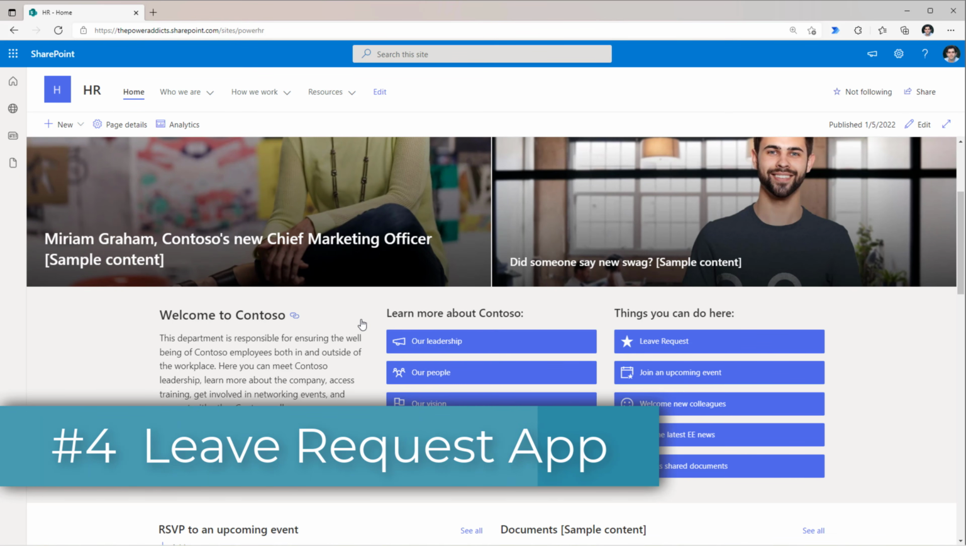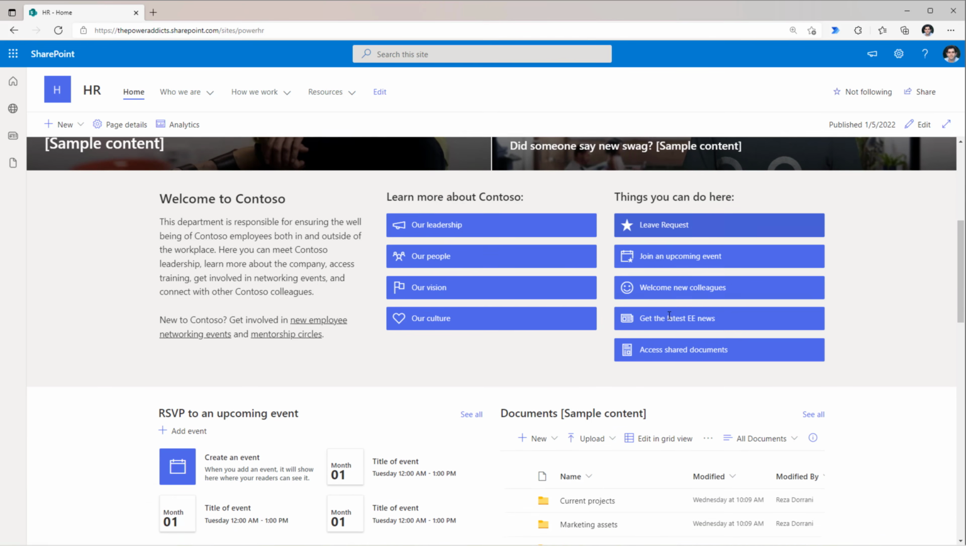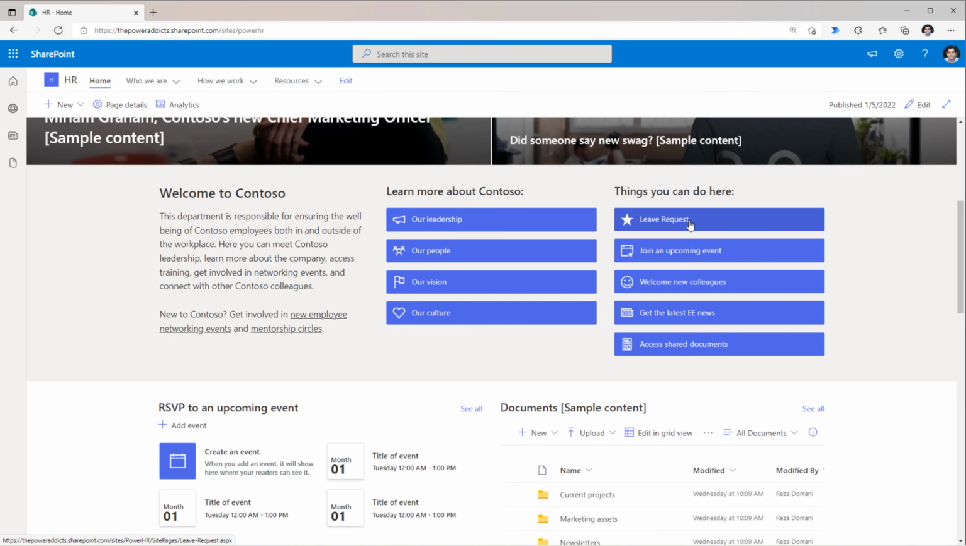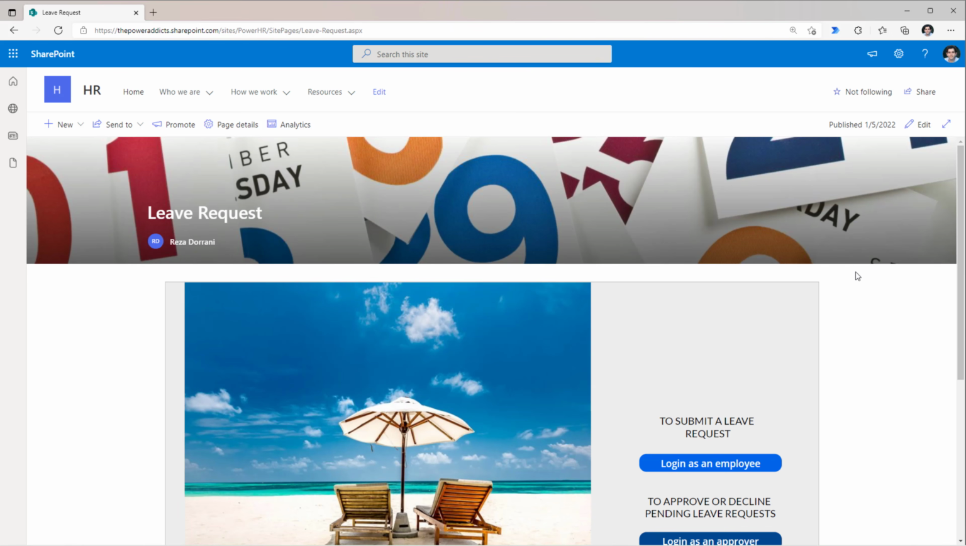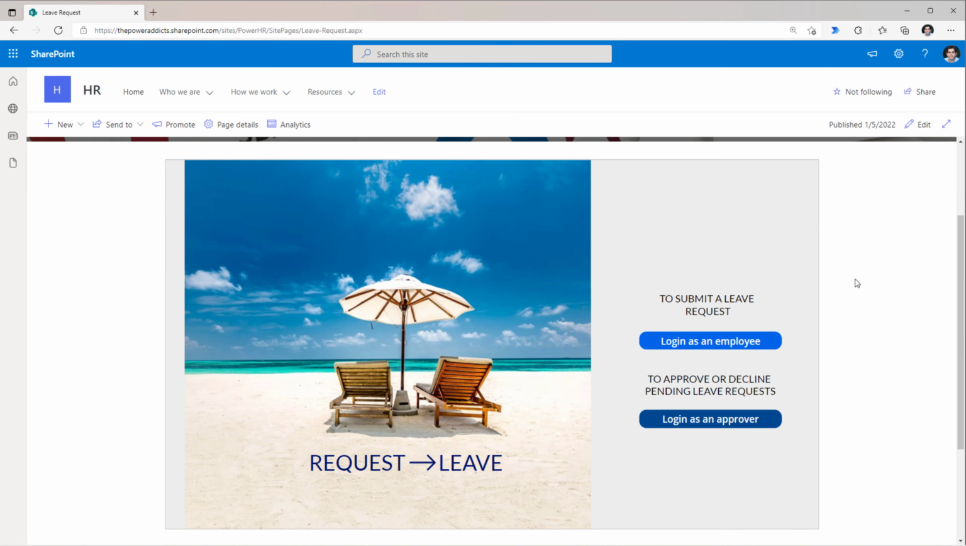In SharePoint, under my HR site, I have a link to the leave request Power App. This is a SharePoint page which has the Power App added as a web part. The leave request app allows the user to submit vacation requests and send them for manager and HR approvals. You can select date ranges, add notes, and manage your time off.